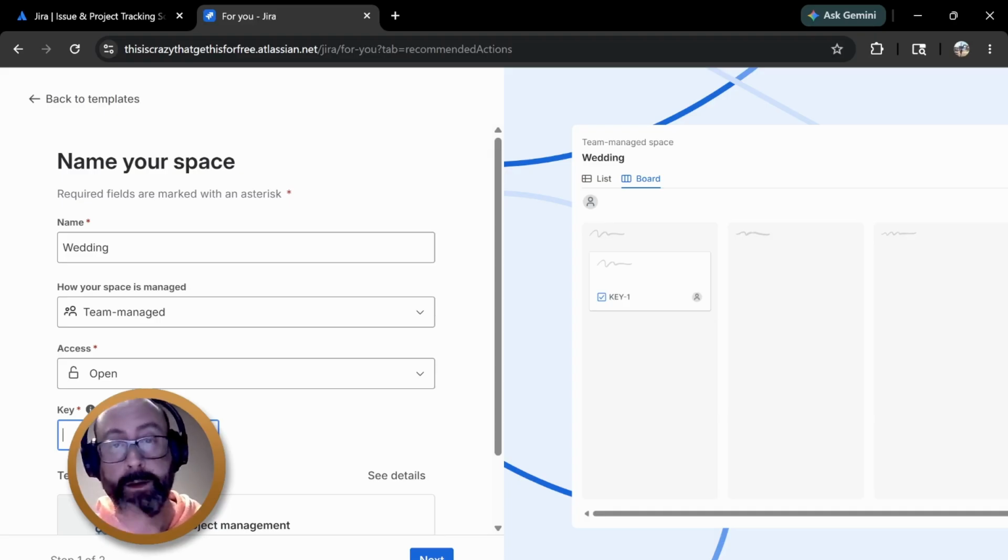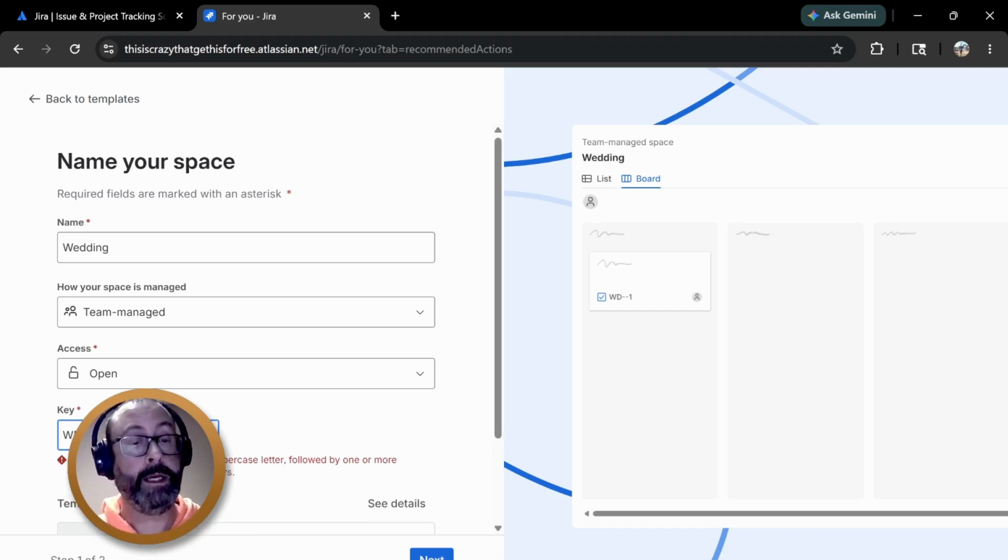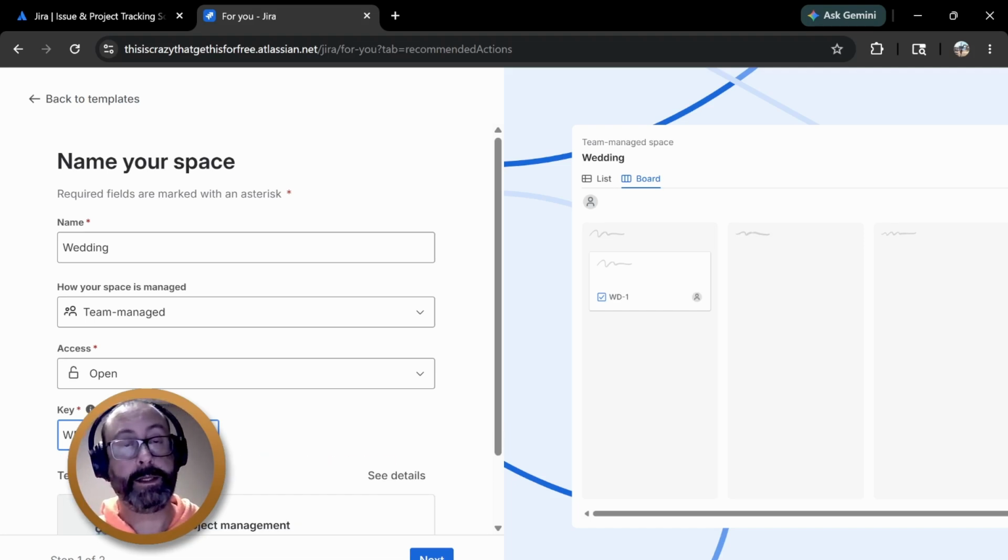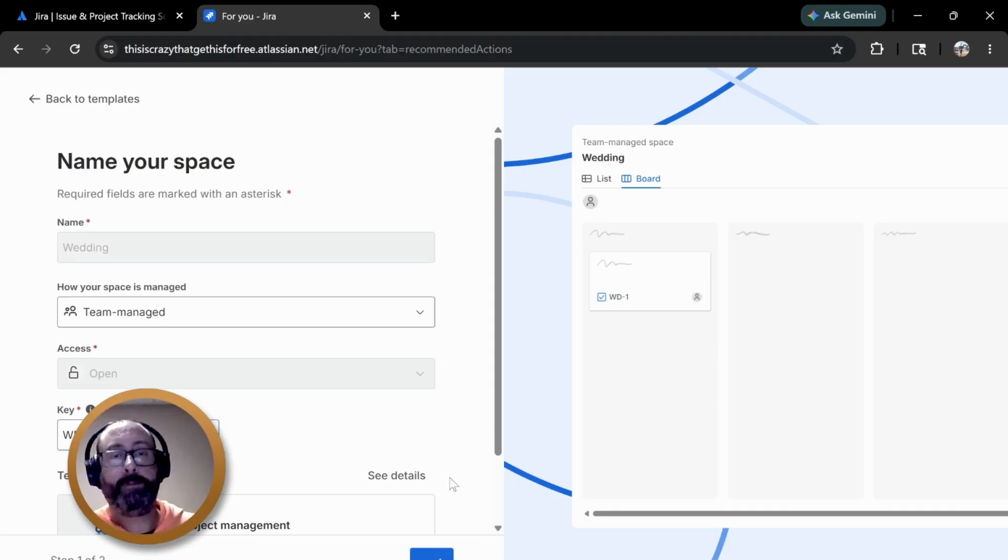That sounds boring. Let's not really worry about it, but I'm going to say wedding day, WD dash, and that's going to be, project keys must start with uppercase letters. All right, so let's just leave it as WD. It'll put in the dash and a number every time that this increases by one record in the database. You'll see what I mean in a second. I hit go, and we sit back and we wait.